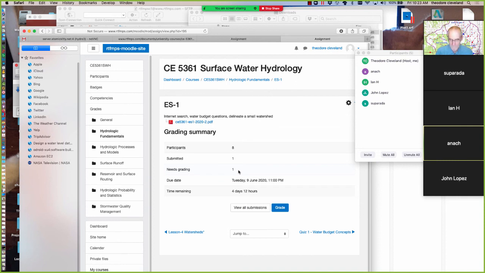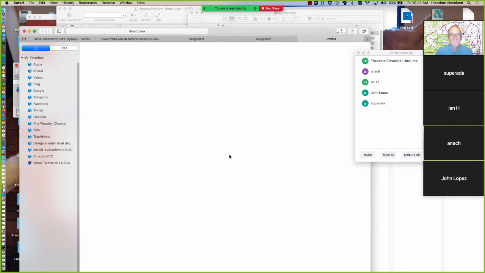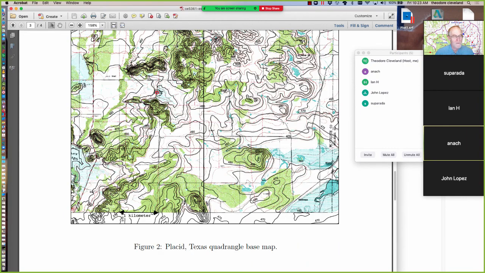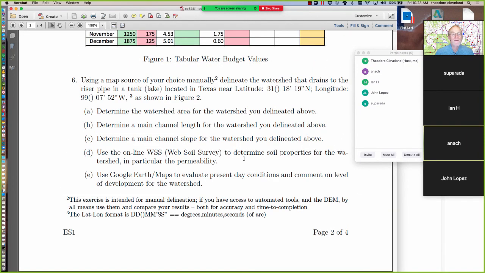Dr. Cleveland? Yeah. Just to clarify for number 6, when delineating the watershed, would you like that, because it says manually or using the G3 data? G3 data is manual, but you can count squares if that's easier for you. Okay. It's doing the same thing. Let me go to your question. Yeah, it says this is intended for manual if you have access to automated tools and the DEM. So this comment here, that means if you're going to do it in the GIS, feel free to do so.